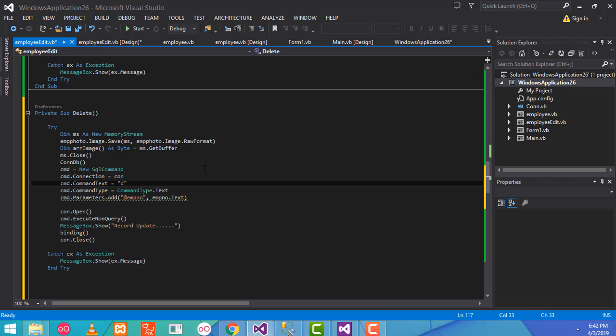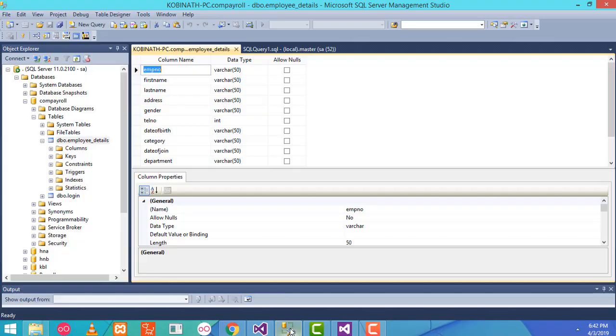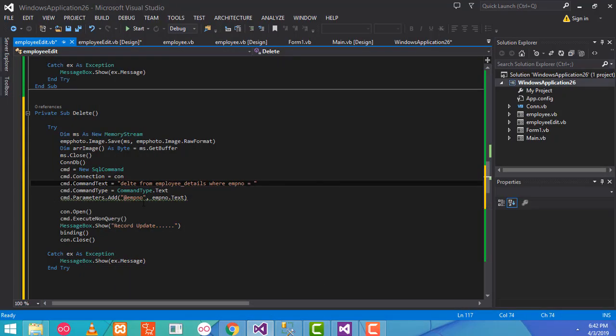Now we have to write the code for the delete query. Delete from which table you are going to delete the records? Employee table, employee details, where emp id, emp number, so emp number equal this parameterized number, right? We have to call it here. What is the employee number available in this text box? It will remove the entire row. That's the stuff I am calling here. Here we have to call it: delete, record deleted, right?